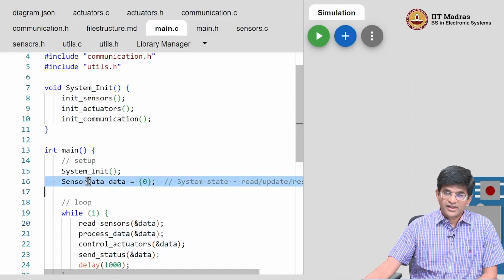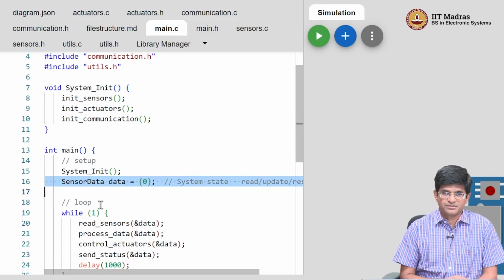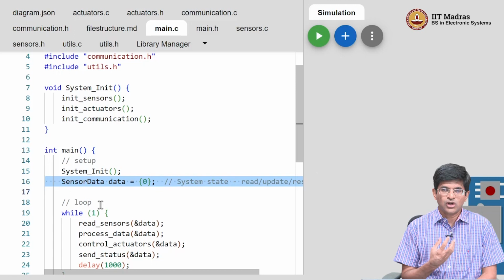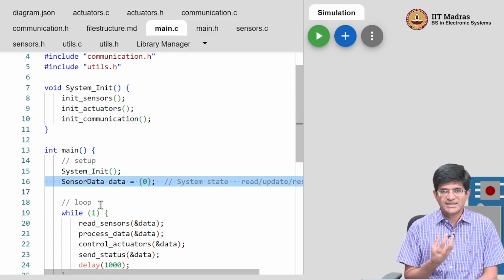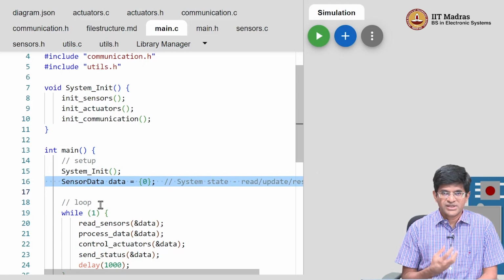This sensor data variable acts as some kind of a state corresponding to the system, right? It basically has a concept of memory. There is some system level state, which is the current temperature, humidity and so on, which is stored inside this particular variable and directs the rest of the system flow around it, right?